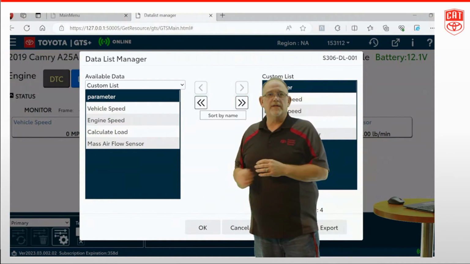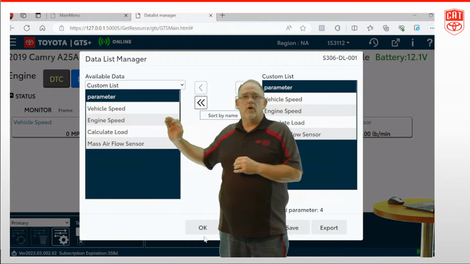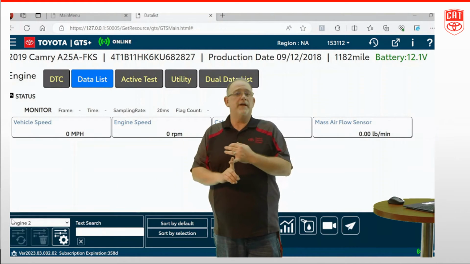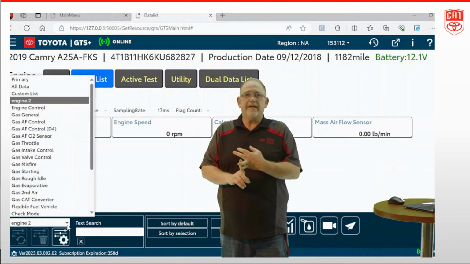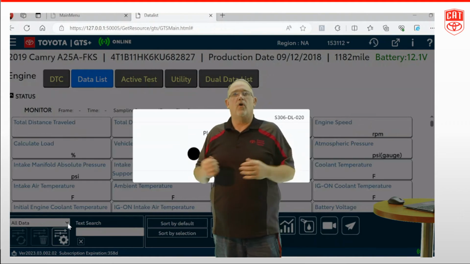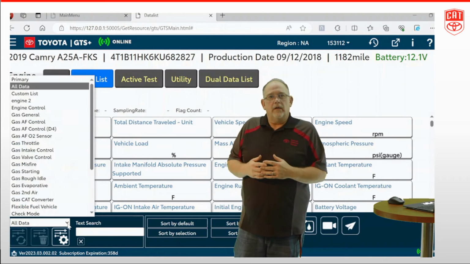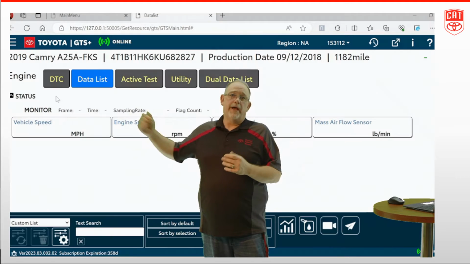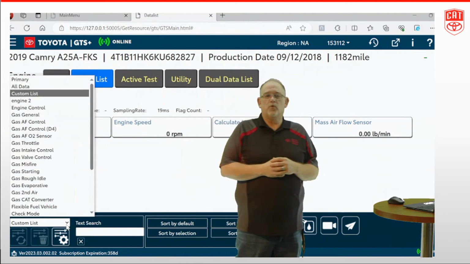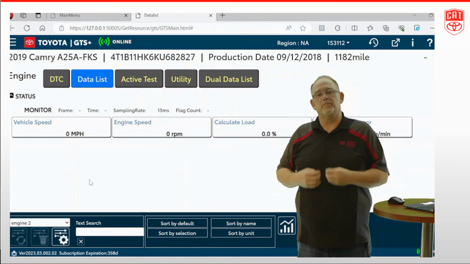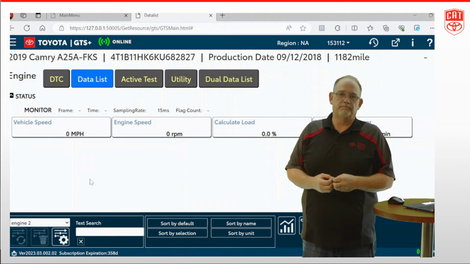Once we click OK and save that, if we go down to our data list pop-up menu, we'll be able to see that yes, all data is still there. Our custom data list is there, and now the named data list is there as well. So here's our all data. We go back in, you'll see that we have our custom data, and we also have our engine number 2 data. So again, if you want to be able to reuse a custom data list through multiple different vehicles, through different logins, make sure you save it first.